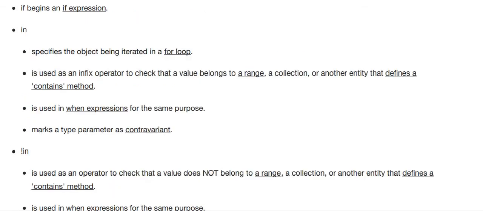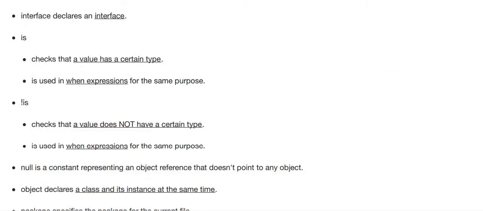In is used as an infix operator to check that a value belongs to a range. We have not in to check that a value does not belong to a range. Interface, just like class, declares an interface. Is checks that a value has a certain type and is used in when expressions. Not is checks that a value does not have a certain type. And we have null, representing an object reference that doesn't point to any object. That is what you call a null reference.